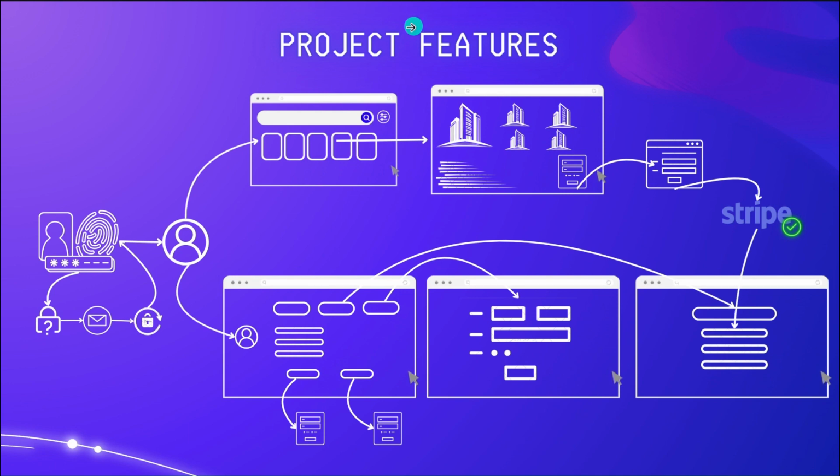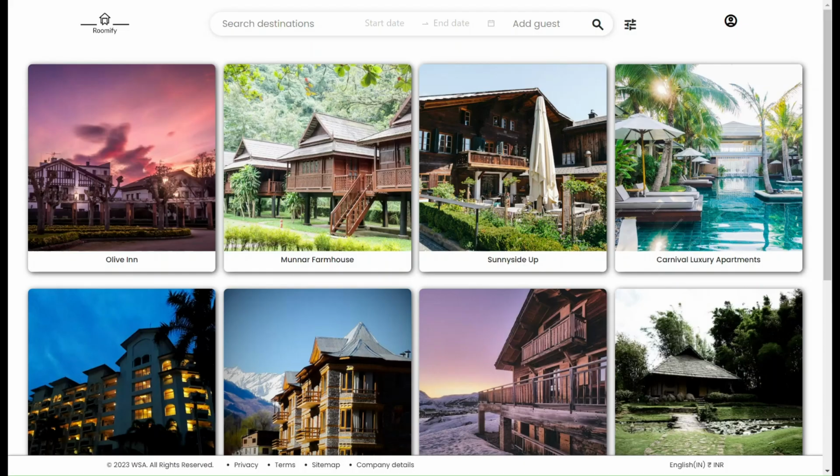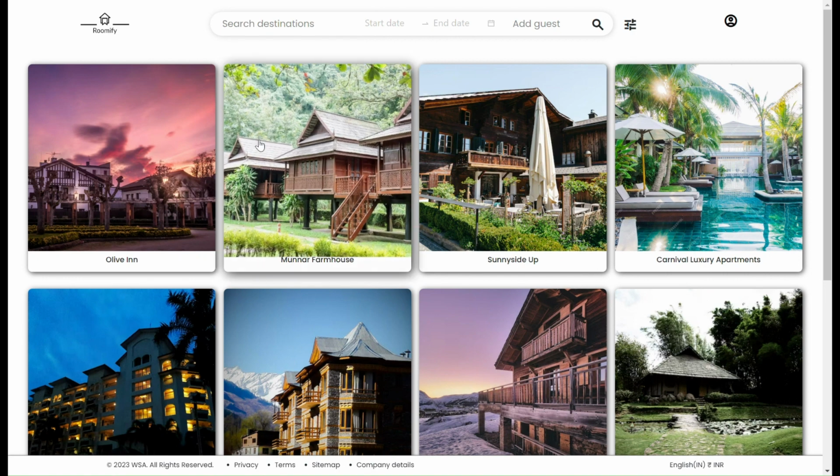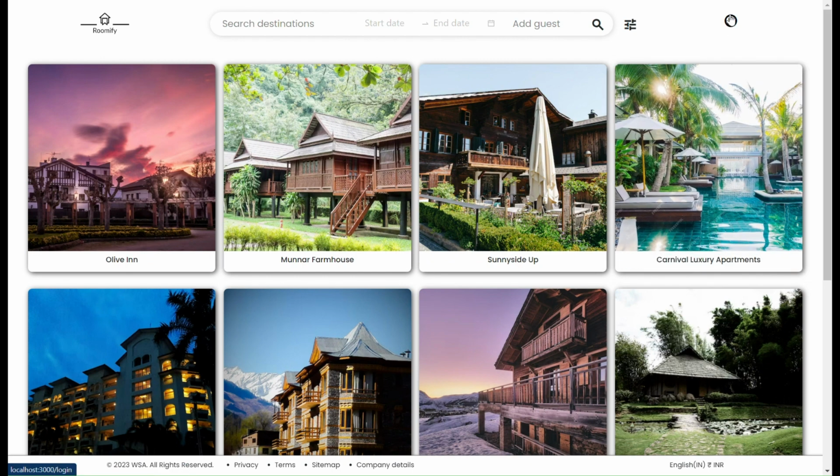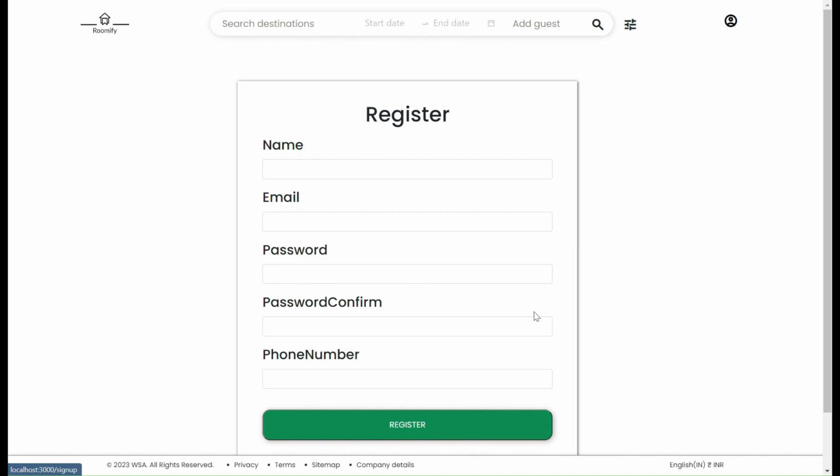Now let's go into the implementation. Now this is the home page of the application. Here we can see different types of property listings. Now let's first sign in and create a new account, a new user.